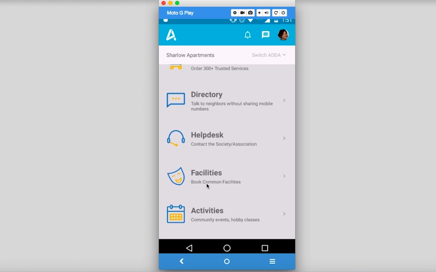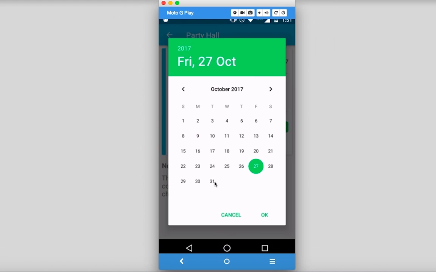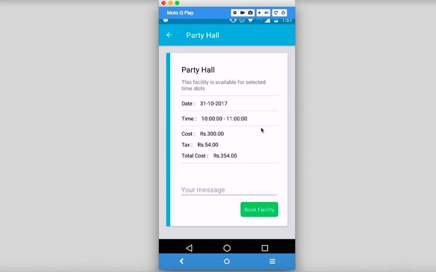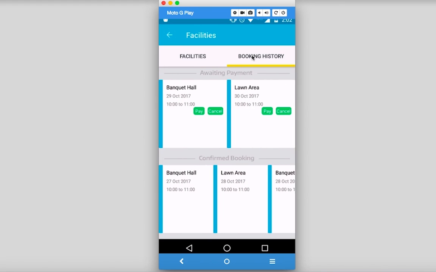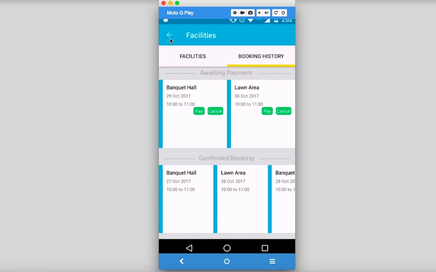Facilities is a very useful feature. You see a list of all the common facilities available for a resident. You can quickly book a party hall by clicking on it, mention the date, mention the time, and check for availability. Once the party hall is available, you can quickly book the facility, pay online, and block the slot for yourself. You can also see the booking history to know if the party hall is already booked or if it is reserved for management committee purposes. So by this way, you will be able to schedule your booking accordingly.